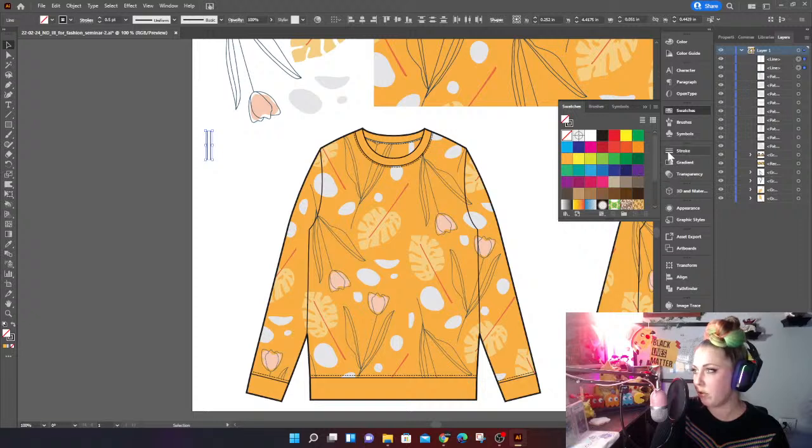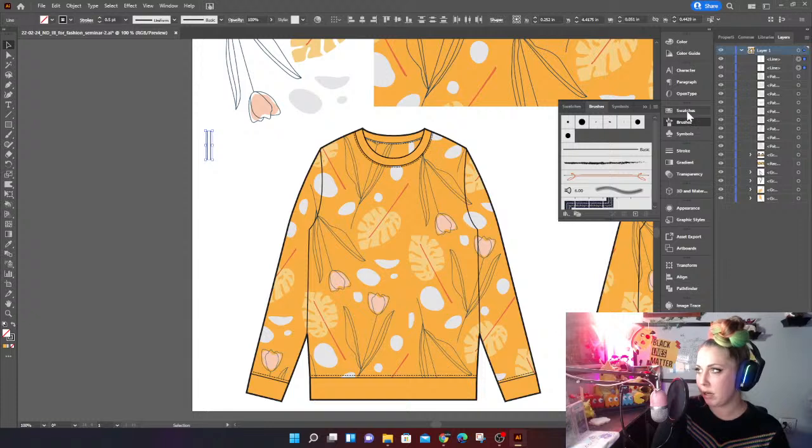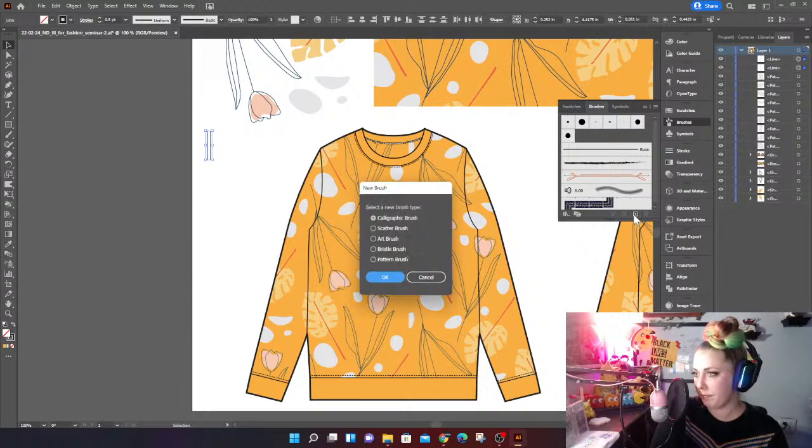I have those 2 selected, and now to create the custom brush. In my dock, I am going to go to my brushes panel, and I am going to go to the bottom right of the panel. There's going to be a little plus sign, kind of like if you were about to add a new layer. Okay, so a little plus sign. I'm going to click on the plus sign.